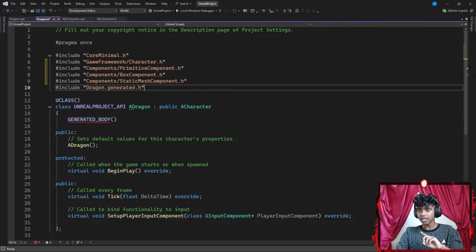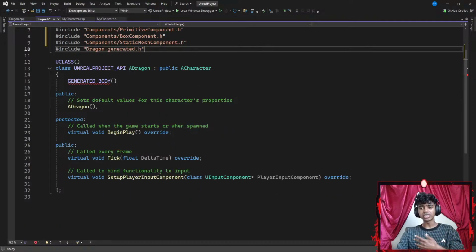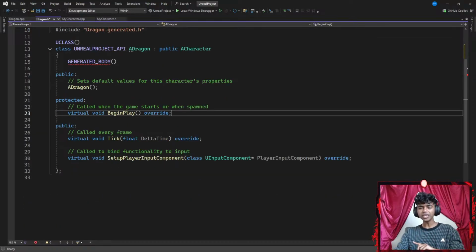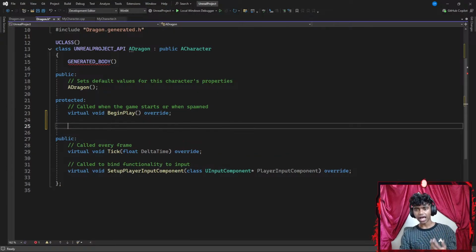Okay, component slash static mesh component. Once I'm done with this, I'm gonna go ahead and do something inside my header files. Maybe under my begin play, I might create a U property. Let's go ahead and create a U property, with parentheses. This is going to be the property for, let's say, my dragon's mesh, because this is where my dragon's character is at.